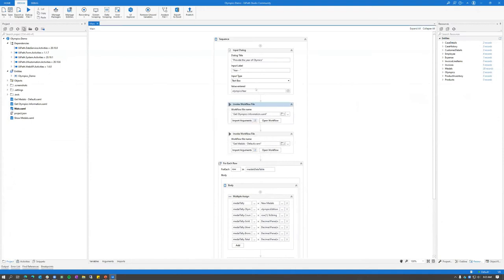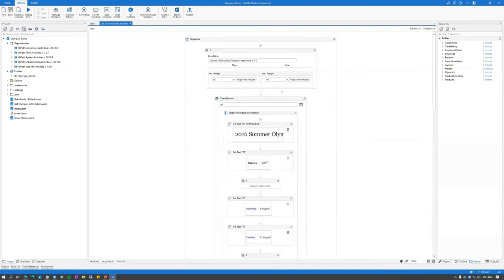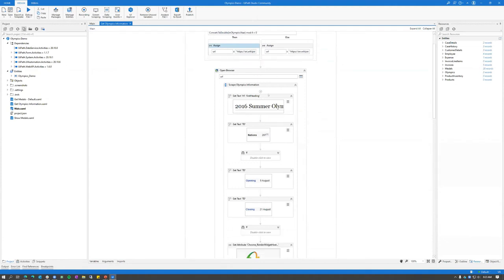This is the same flow which we used in our academic training as well. It's an example in our documentation as well. So I'm using the same base workflow. I modified it slightly. So in the get Olympics information workflow, first, because we wanted to support both summer and winter, I added an if condition to detect whether to go to the summer URL or the winter URL in Wikipedia, and accordingly open that particular URL.